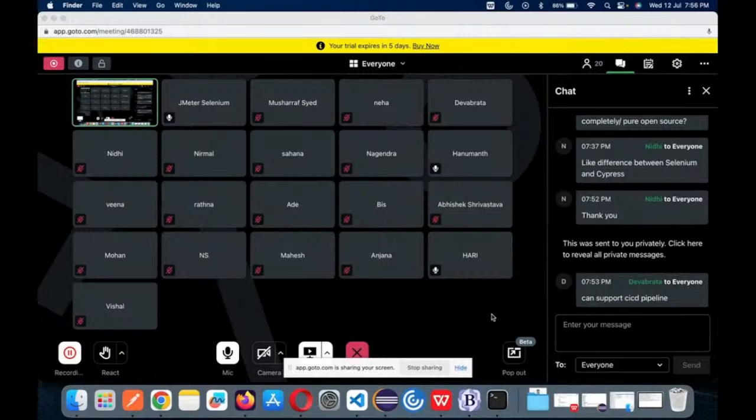Can we do try catch? Is that a Cypress thing or something else? Okay. Can parallel testing be done in Cypress?